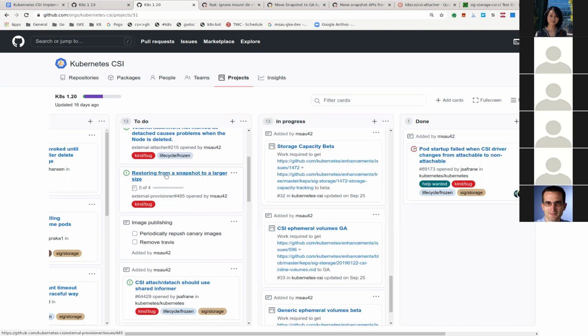Restoring from a snapshot to a larger size. Are we making progress on this, Hamad? Do you know what we're waiting on? We haven't made a whole lot of progress since last time, actually. Jan has implemented it. I need to talk to him, and see if there's something you want to implement for other drivers. I forgot to talk to him, and he's on PTO today. Not PTO, the whole Czech Republic is on holiday. So I'll talk to him tomorrow and figure it out.